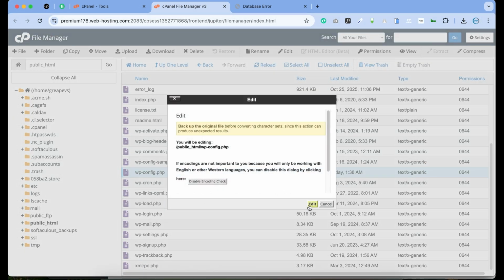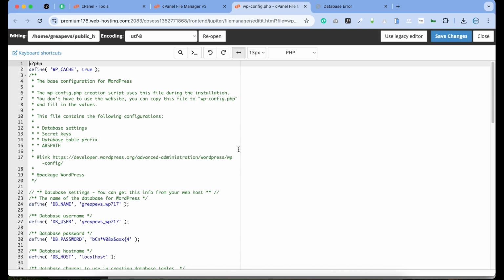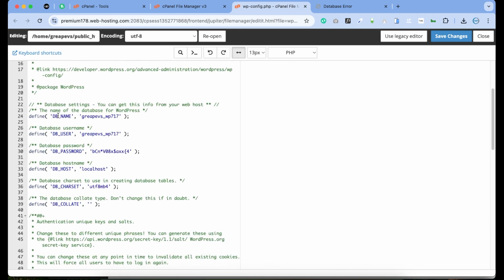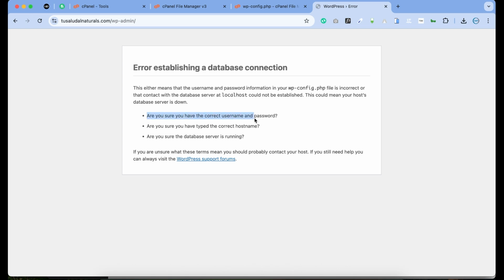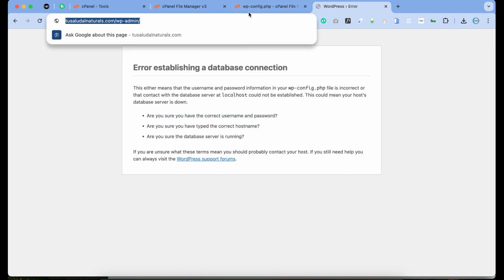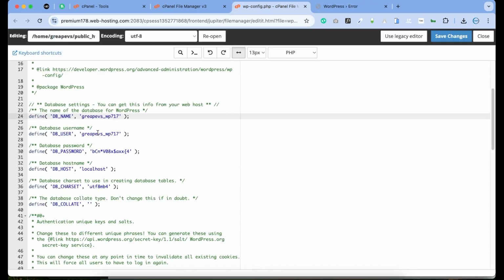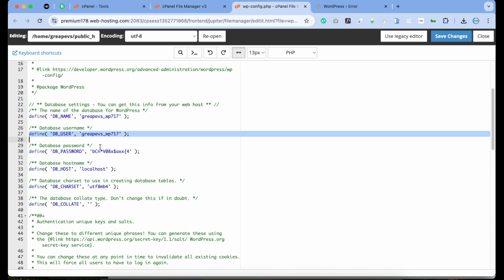Then you can go to the wp-config.php file, and you can edit it with the cPanel editor like that. Then you can click edit, and you can scroll down. Then you can see here is the database name, database username, and database password. So this is when you try to log in to WordPress, then it shows: are you sure your password is correct, database name is correct, username is correct. So this is your issue. Most of the time it is this one, and this one. I have already found my database name, username, and password.